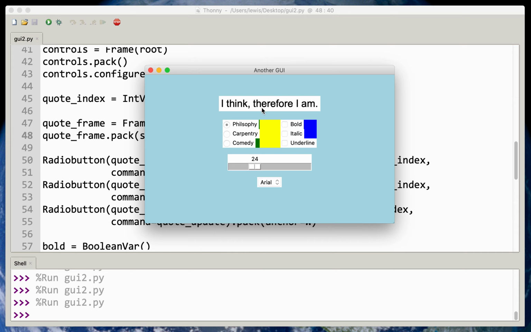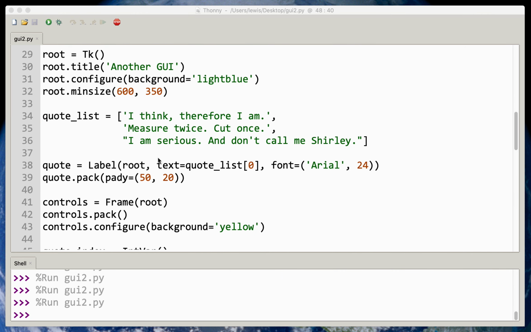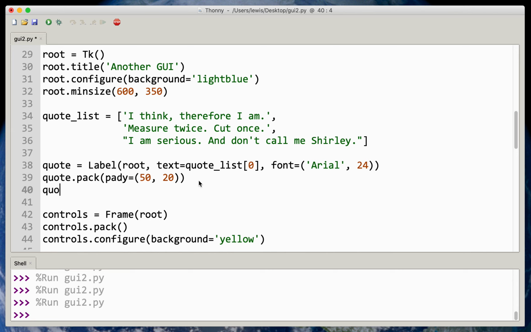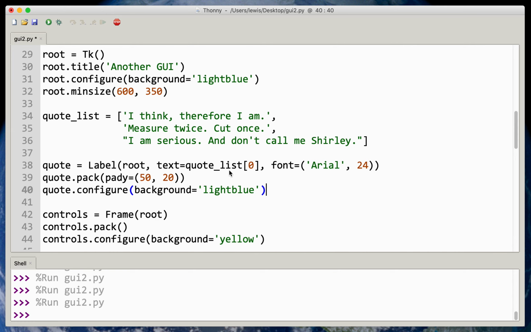So let's start with the label itself. What if I want these words? I don't want that white background. I want it to blend in with the light blue of the background of my window. So I'm going to go up to where I'm creating the actual label, and I'm going to call the configure function on that so that I can specify the background. Now I could put light blue, knowing that my window has a light blue background. So let's see what that does.